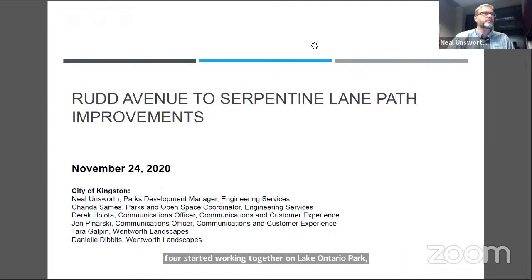She's been doing a lot of really big projects, including our very large waterfront pathway project that's occurring hopefully this winter and next year, that runs from Lake Ontario Park to Portsmouth Harbor. So there's an exciting new project coming that Tara is responsible for.